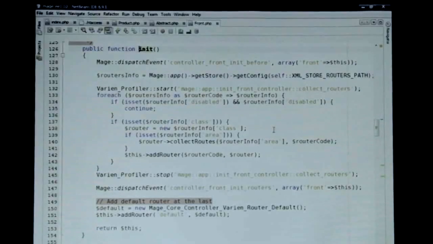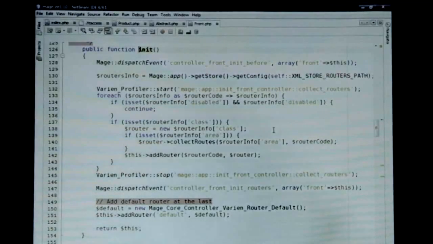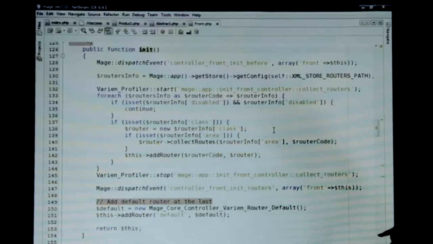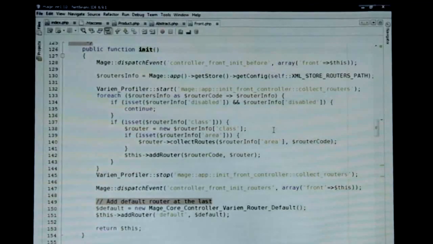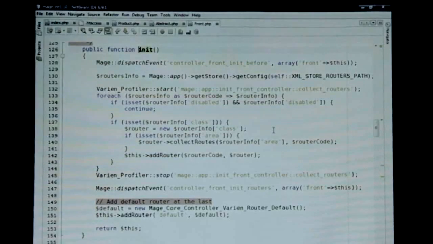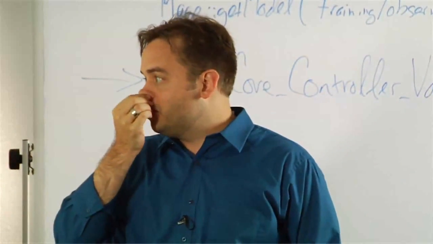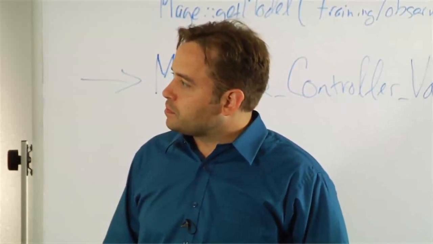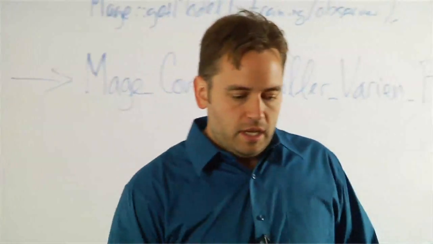So let's see. You can see here the default router that's added last. This is what handles 404 stuff. So that's why your request can always be handled by Magento, even if it's a 404. It's just because of this default router. All right, the next method though is dispatch. So we get our request object. And here are some profiler methods, but what we're looking for are some dispatched events.